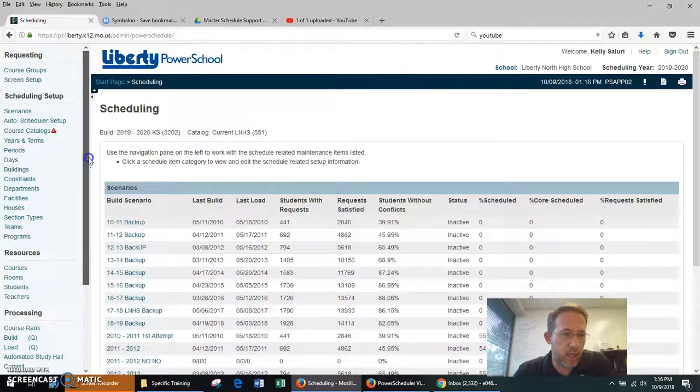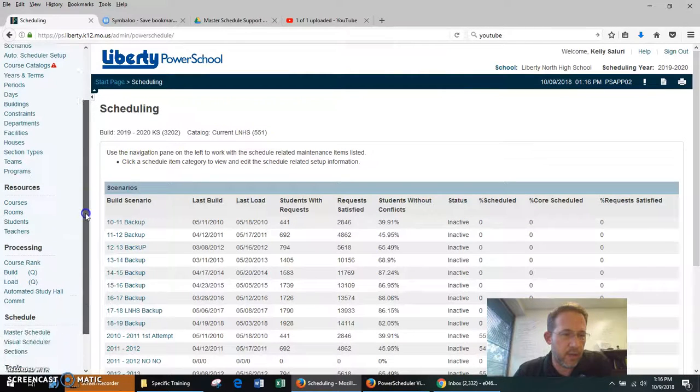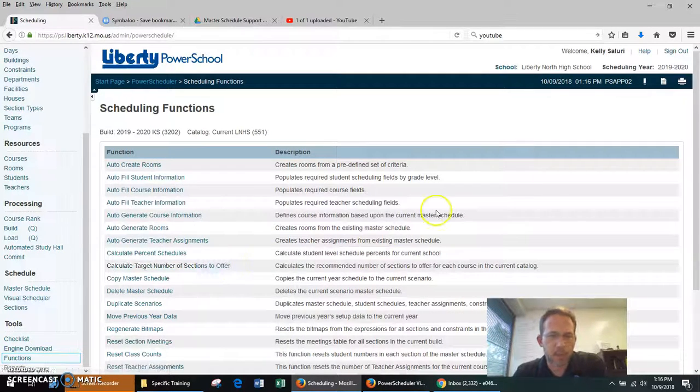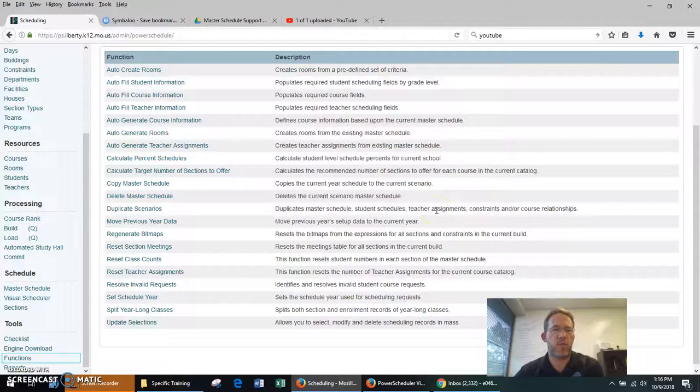You are then going to, from PowerScheduler on the left-hand side, scroll down under the Tools feature, and you're going to select Functions. I have to be careful not to pause my recording when I do this. Got it? All right, so this takes you to a Schedule Functions page.